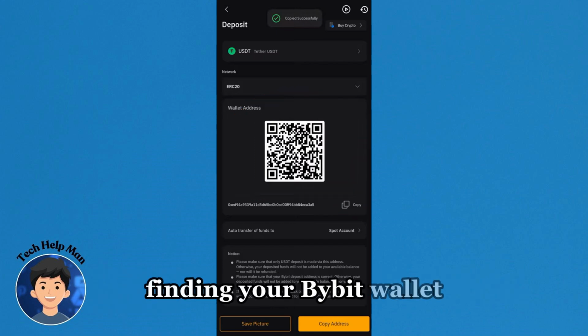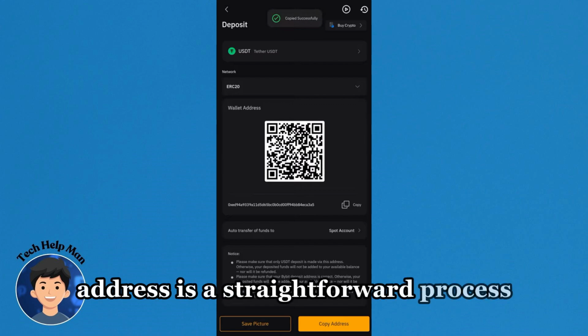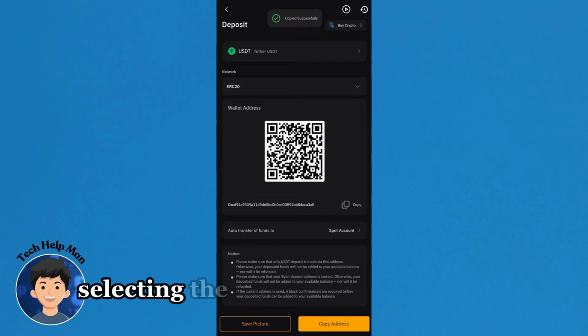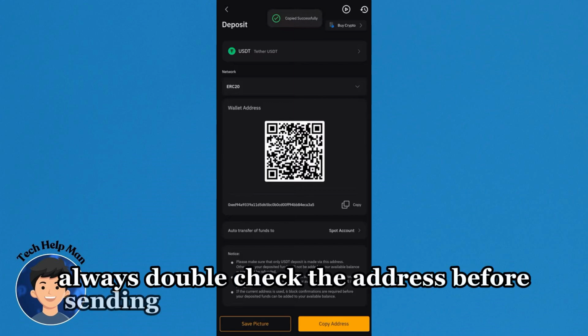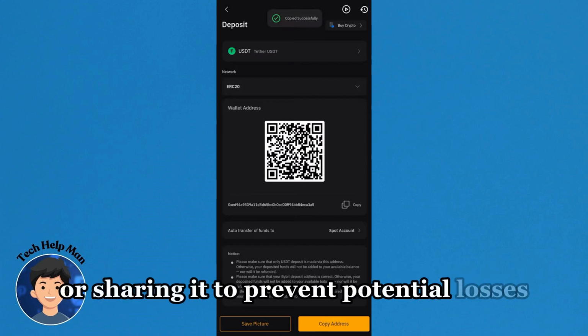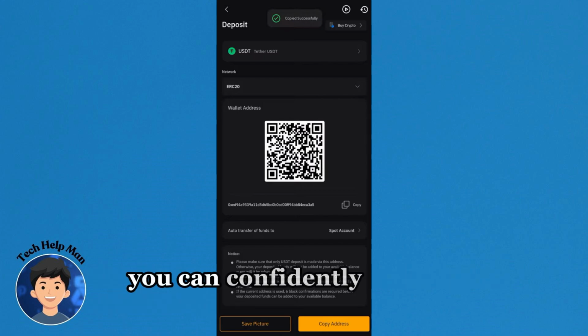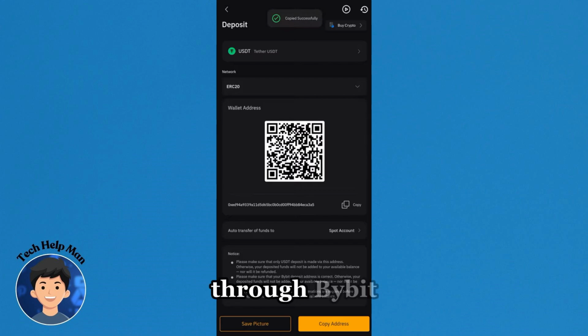Finding your Bybit wallet address is a straightforward process that involves logging in, navigating to your wallet, selecting the correct cryptocurrency, and copying the provided address. Always double-check the address before sending or sharing it to prevent potential losses. Now that you know how to find your wallet address, you can confidently receive cryptocurrency through Bybit.